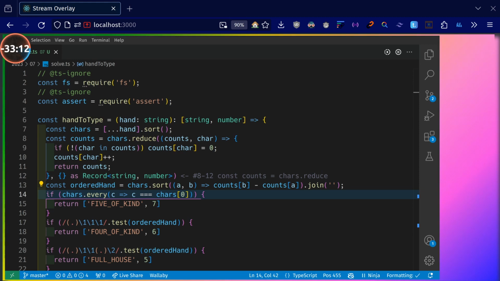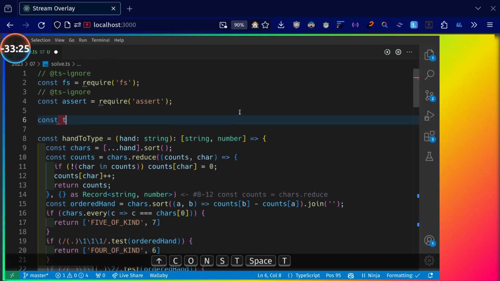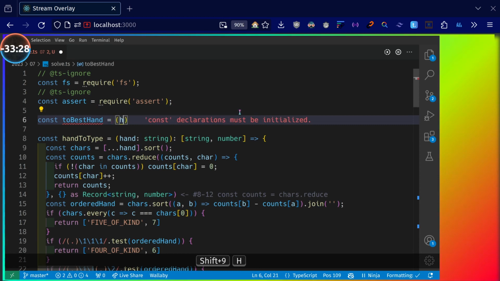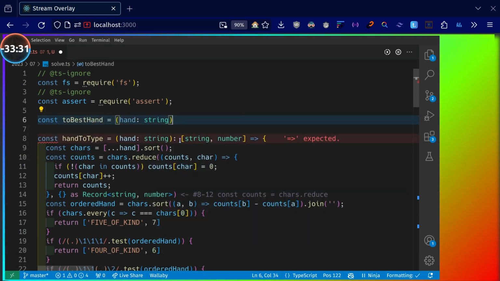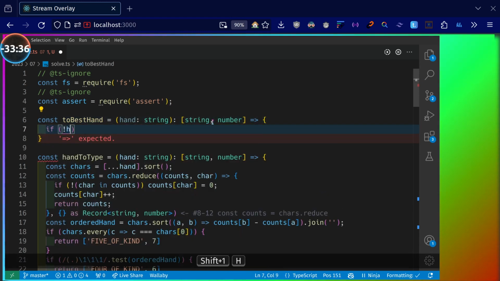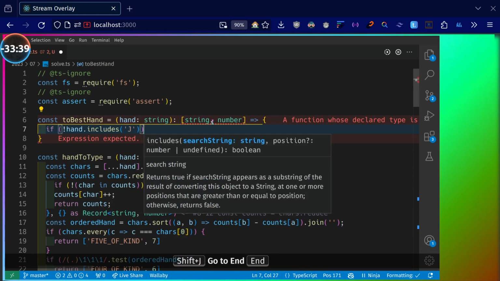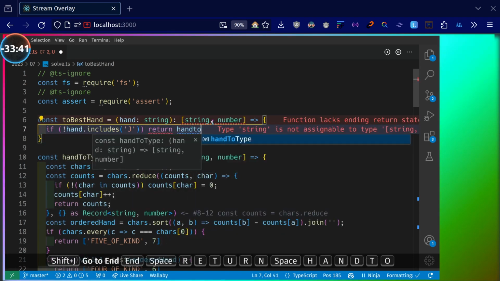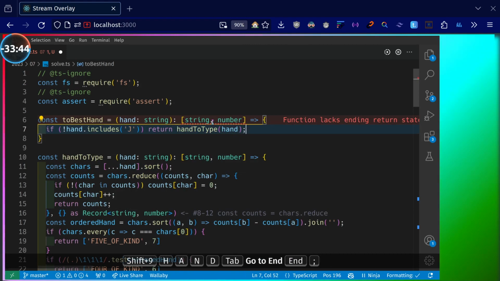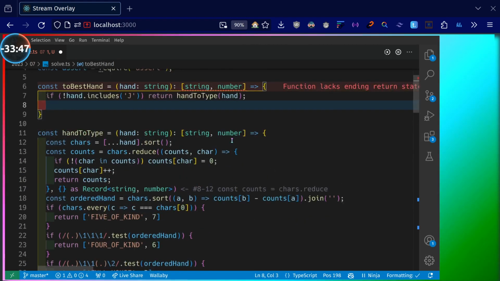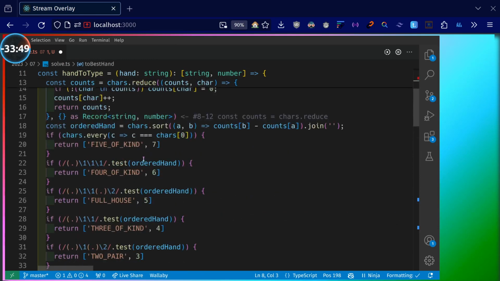Wait, if I go through all the cards and I just say, okay, J, this time you're this card, it'll give me the best one possible. Okay, so I'm going to make a new function. Const to best hand equals hand string, and then you'll do your coolness right here. Now, if not hand dot includes a J, you're just hand to type. You are what you are. You will never be different. Otherwise, we're going to go through each character, replace it, and try to get the best out of this.